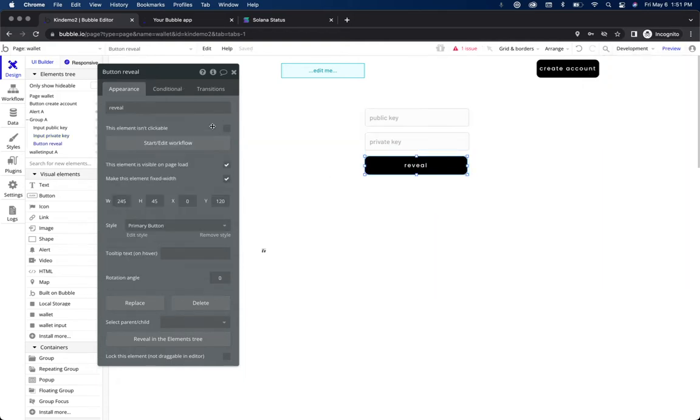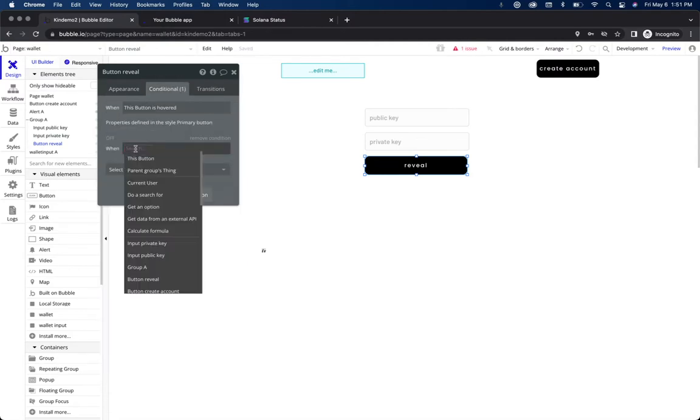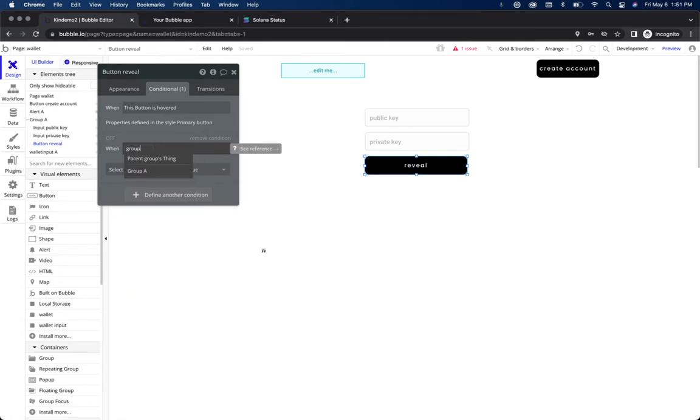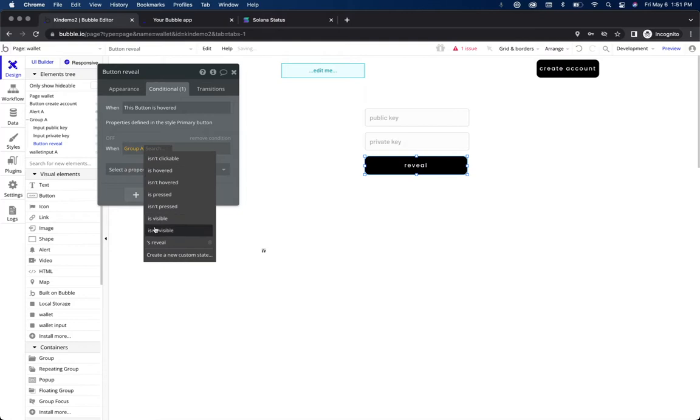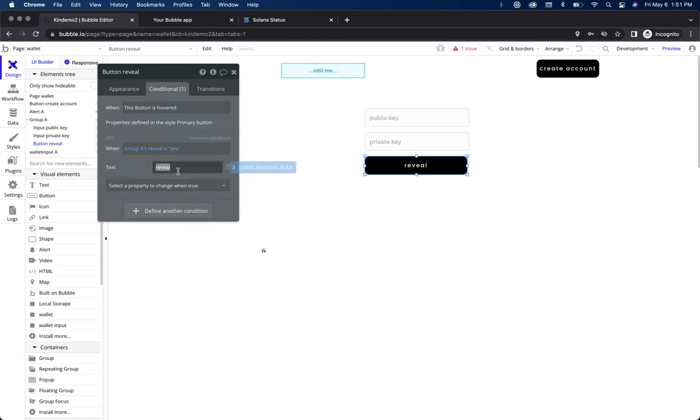And one more thing too, which is just a nice to have, is that when this button shows reveal, it doesn't make sense to say reveal when the keys are already being shown. So what we want to do is when reveal is on, we want to change this text to hide.